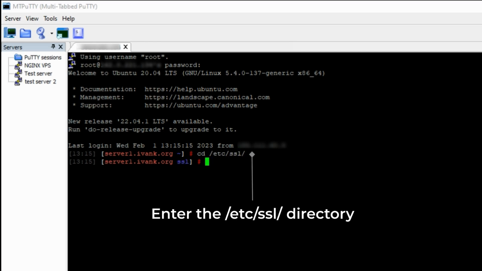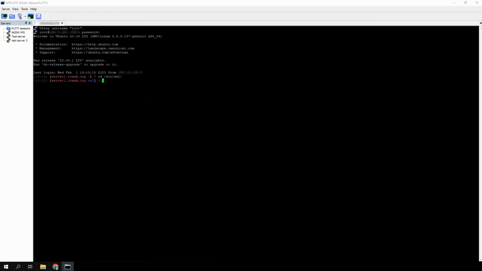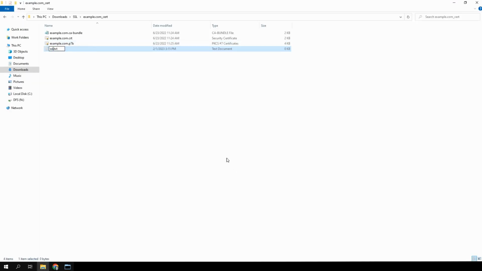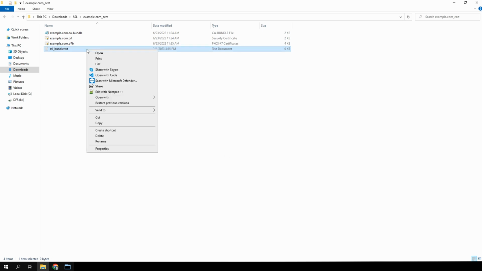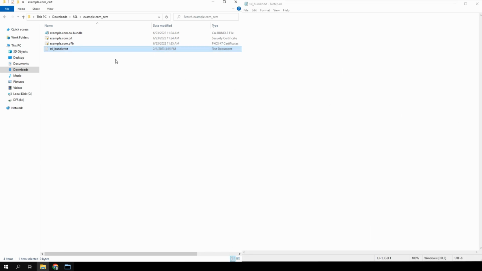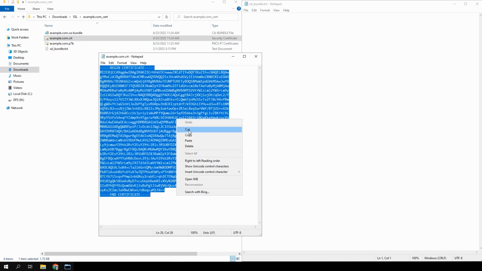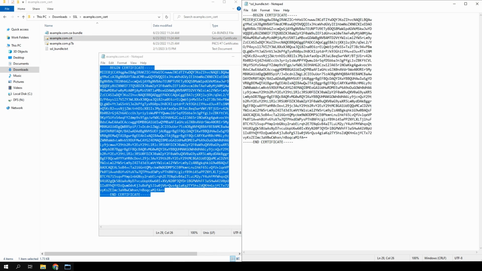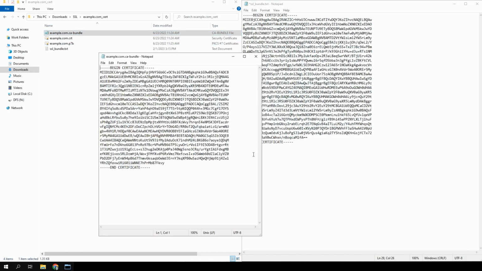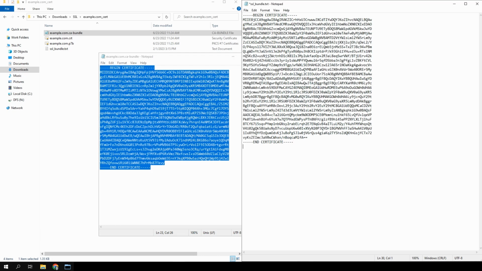NGINX requires an SSL file that contains both the certificate and the CA bundle. To combine the files, create a text file in a text editor such as Notepad on Windows or TextEdit on Mac. Then, open the certificate file in the text editor. Copy the code and paste it into the new text file. Then, open the CA bundle. Copy the code and paste it to the following new line in the new text file.